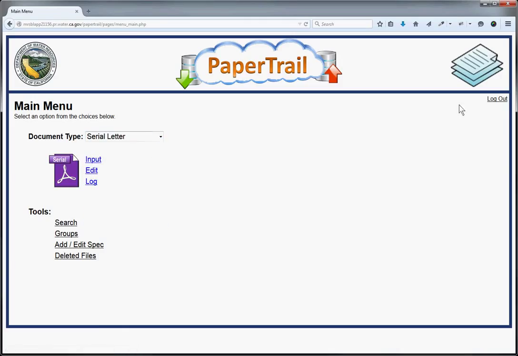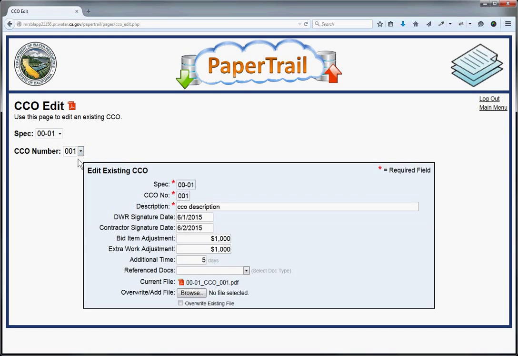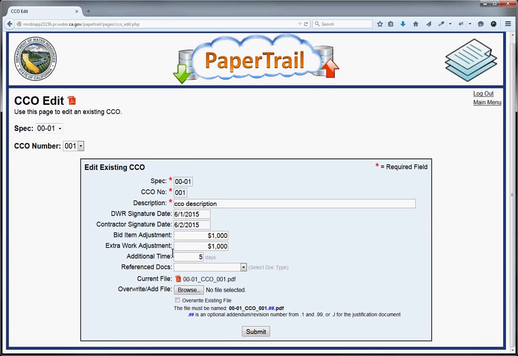So let me go ahead and go back to one I've already done. Construction cost estimate, and then I'm going to go ahead and edit this document. I select the spec and the specific CCO that I want to edit. What I can do now is I can overwrite this file if maybe it was wrong for some reason, or I can add an addendum.